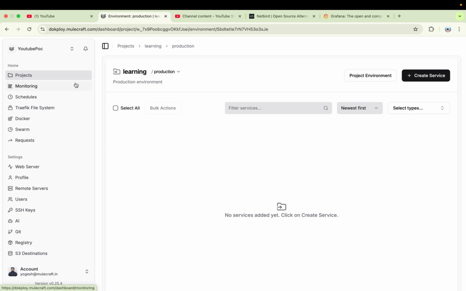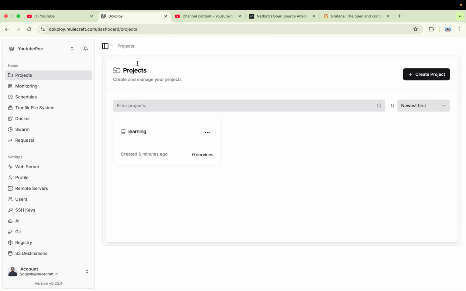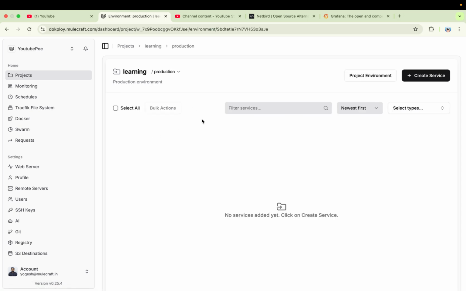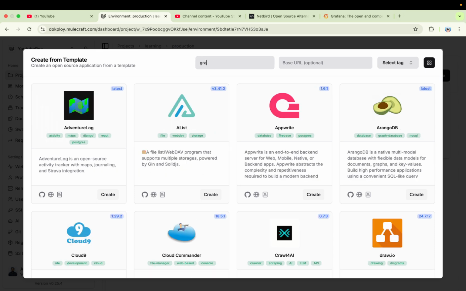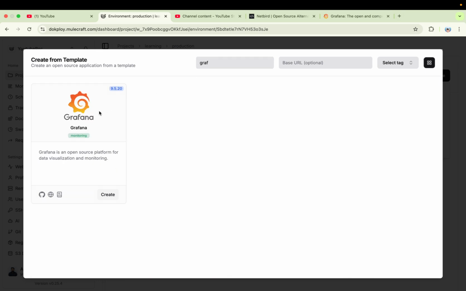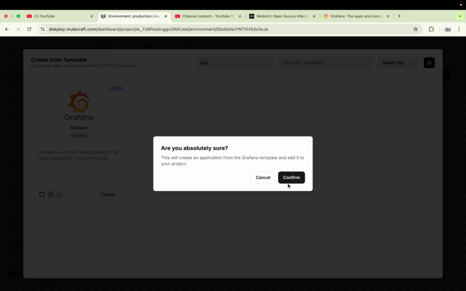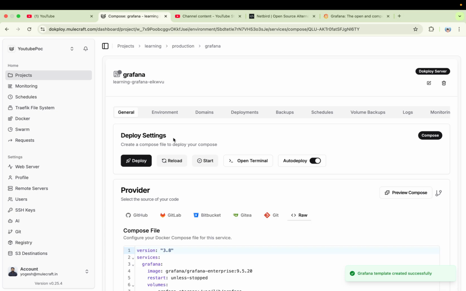So I'm going to projects. Here I have a learning project. So I'm going to create service template. Then I can search for Grafana. Yeah, this is Grafana. So when I click it, confirm, the Docker file will be seeded here.